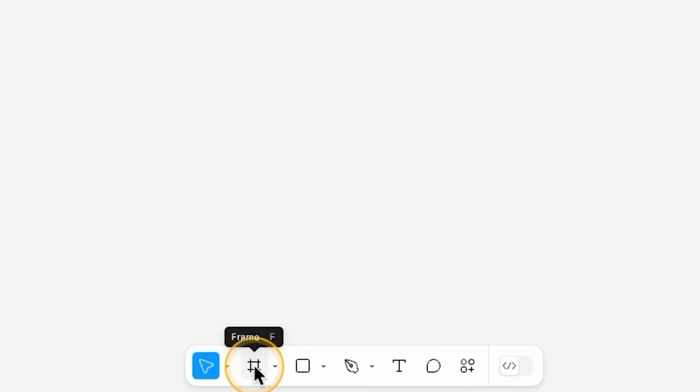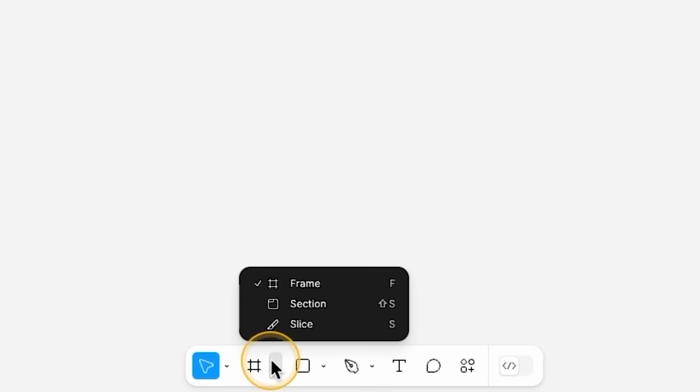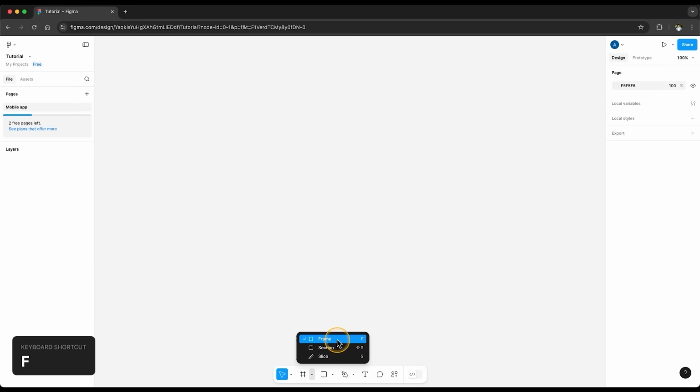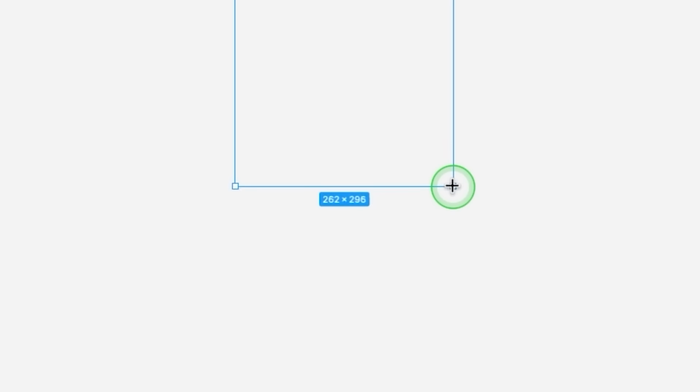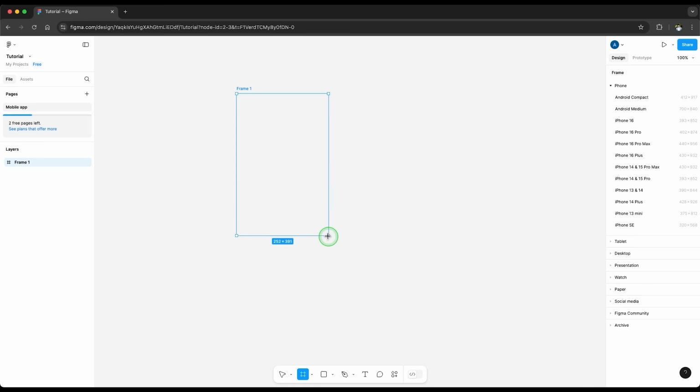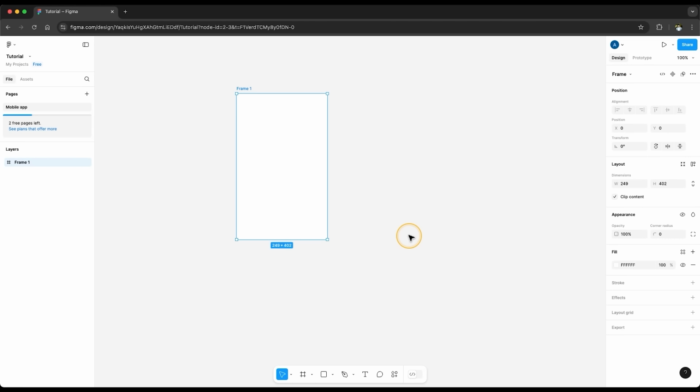You can select it right from here by clicking on it, or just use the keyboard shortcut F. Once selected, just click and drag on the canvas to draw a frame of any size you want. We can see the dimensions of the frame while we drag in blue. Let go and it will just create your first frame.